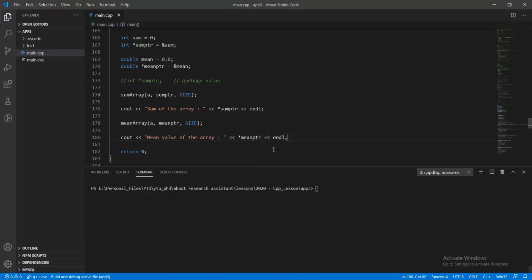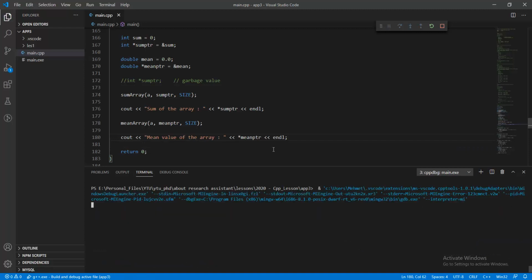So we can test the algorithm, and then the sum of the array is 30 and the mean value of the array is 10, because its size is 3, and the sum of 30 over 3 is equal to 10. So it's correct, and the program is okay for the implementation of pointers and array operations. And this is the last example of this session. At that point, have a nice day.